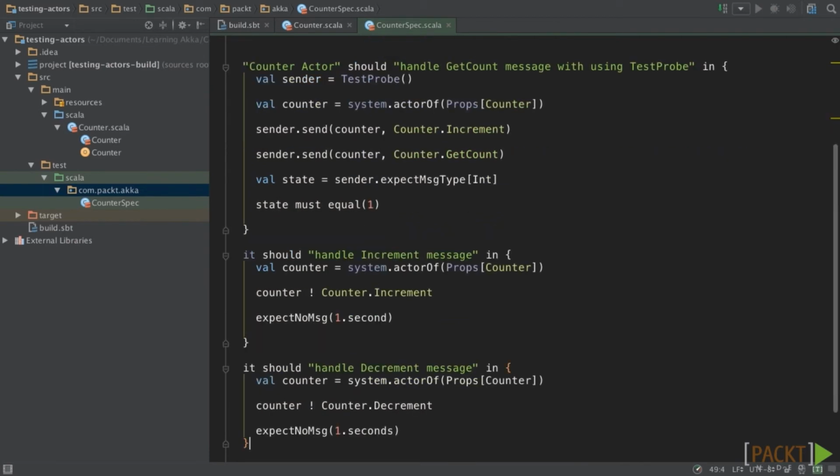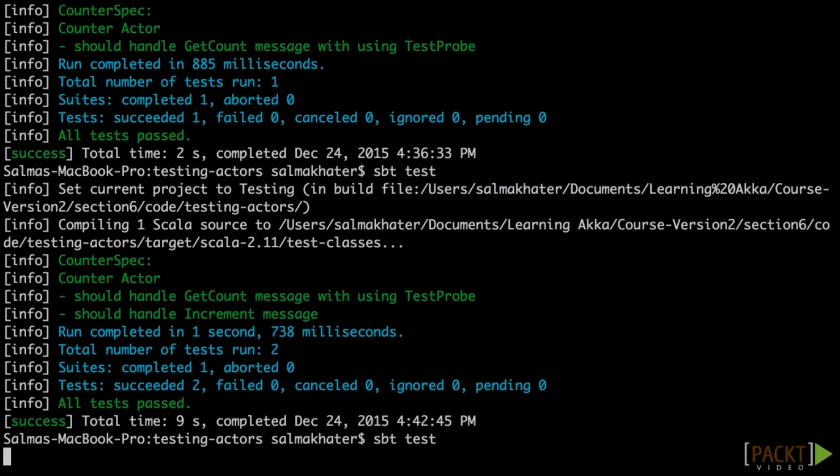Now, let's add a test unit for the decrement message like the previous one, but we will send a decrement message and also expect no message. Let's run.